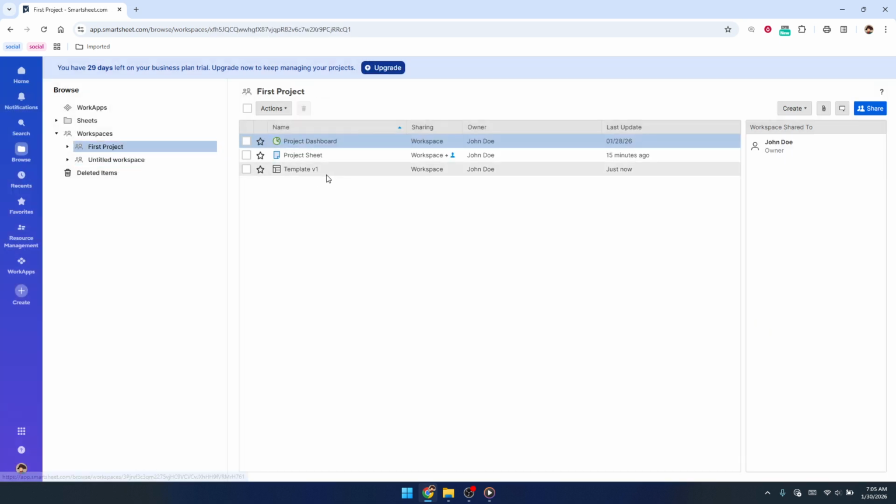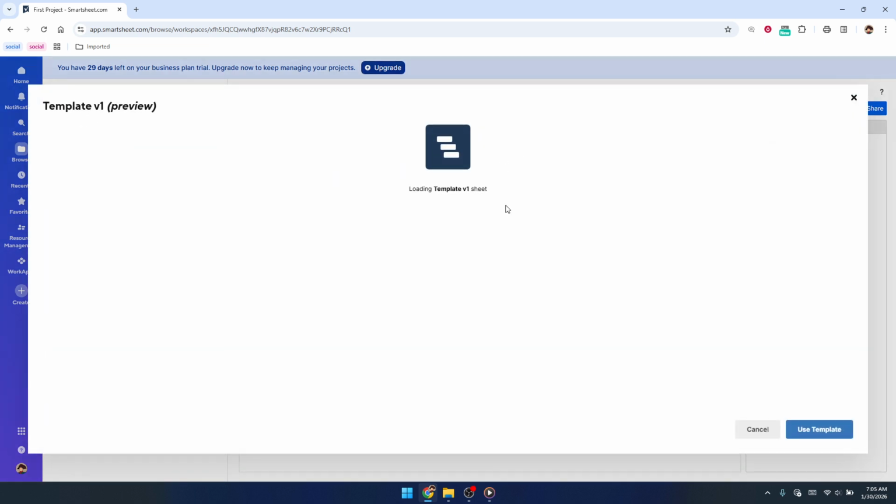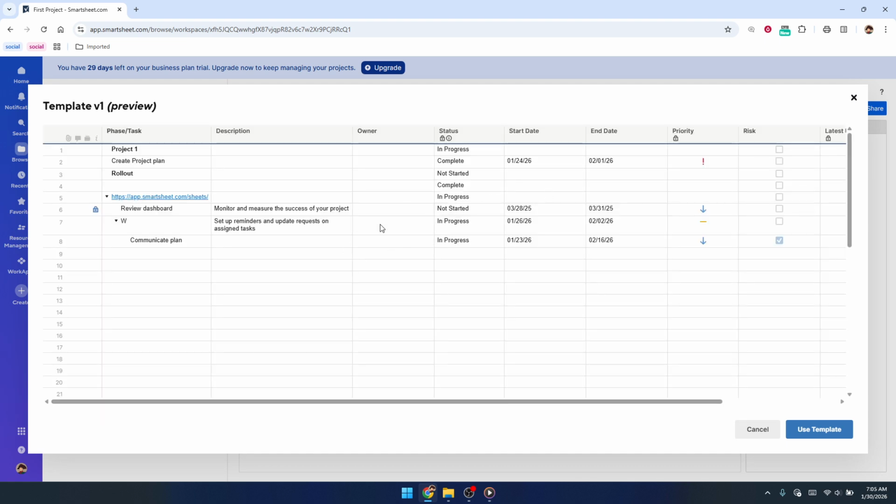Smartsheet will give you the option to Use Template. Select that, and it will create a brand new sheet based on the structure of your template without affecting the original template itself. From there, you can rename the new sheet, add real data, adjust dates, and customize it as needed. Your template remains unchanged in the background, ready to be used again whenever you need a fresh copy with the same layout and settings.